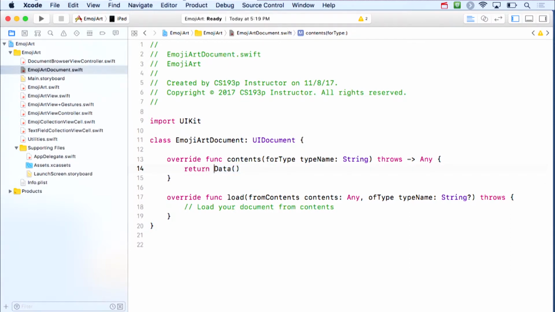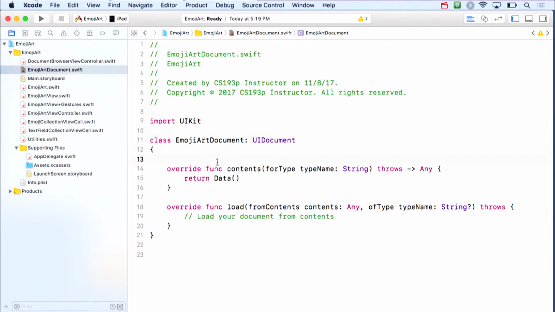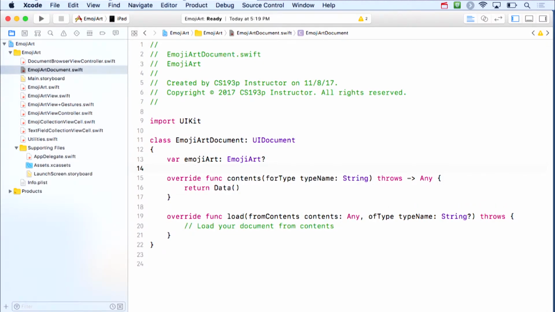So here, to do either of these, we actually need that model passed to us in the document. So I'm going to have a var emojiArt over here as well, which is going to be an EmojiArt. And anytime I want to save my model from my controller, I just take my controller's model and put it in the document. And then the document knows what to do from there. So let's go ahead and return this emoji art's JSON.